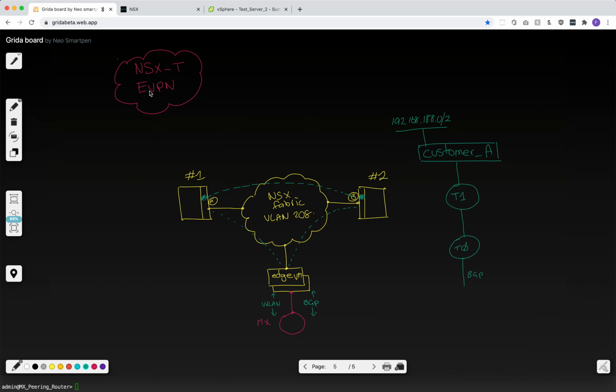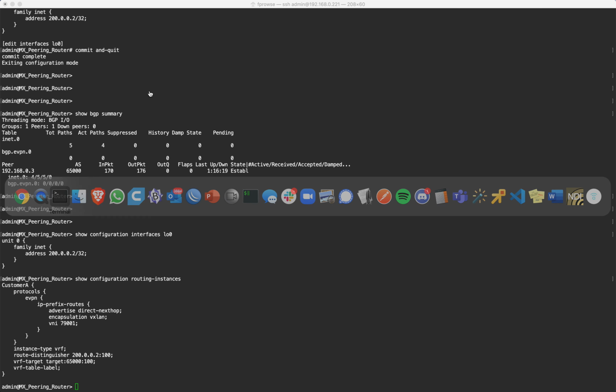So we need to go and provision this now inside NSX. We also need to configure this inside our MX platform as well, just as a standard VRF with EVPN protocol enabled as well. So if I log into my MX, we would need to configure a VRF inside the Junos configuration, just like we would for any other VRF deployment. And let's have a look at our MX here as well.